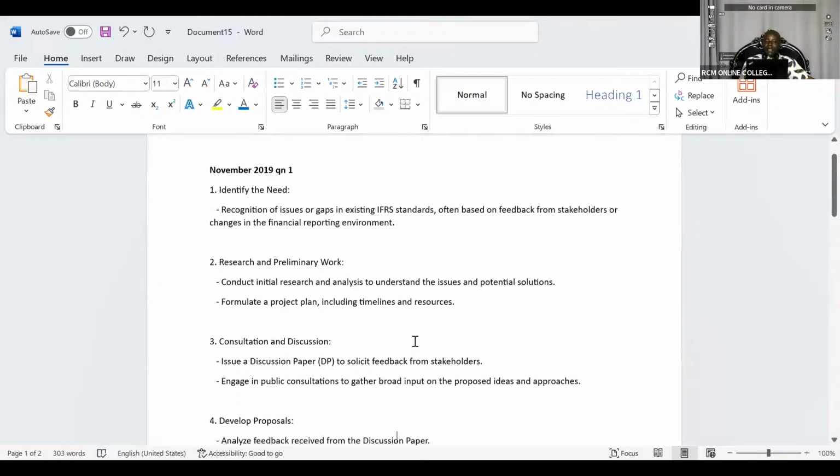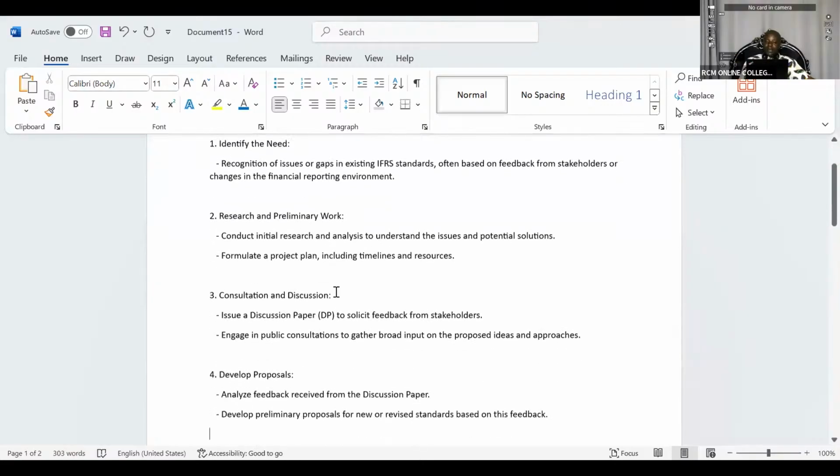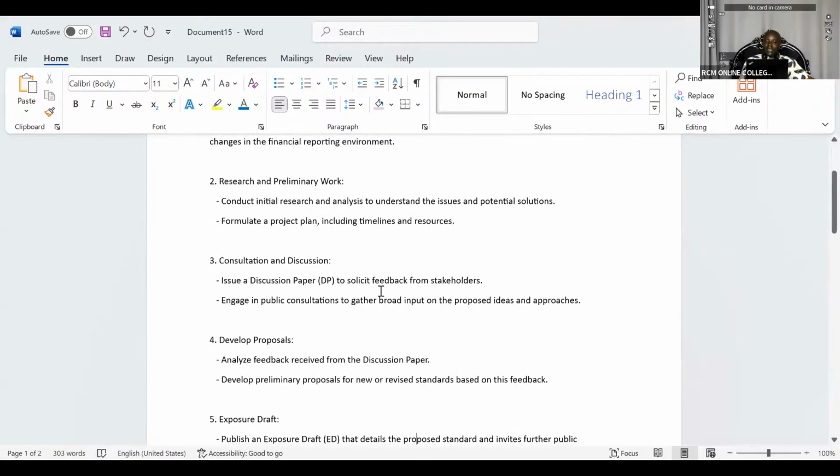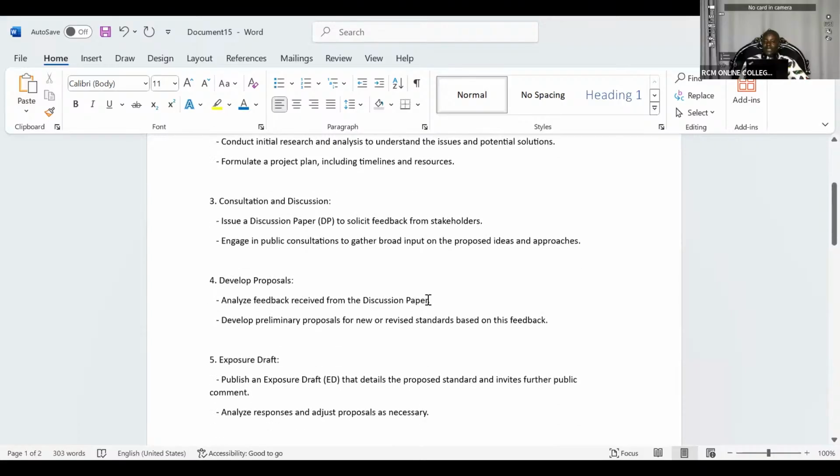Then we have consultation and discussions. Issue a discussion paper to solicit feedback from stakeholders. Engage in public consultations to gather broad input on the proposed ideas and approaches. Develop proposals. Analyze feedback received from the discussion paper. Develop preliminary proposals for new or revised standards based on this feedback.